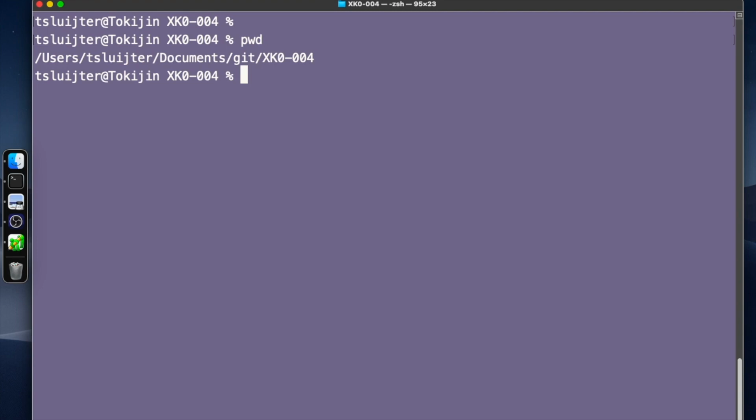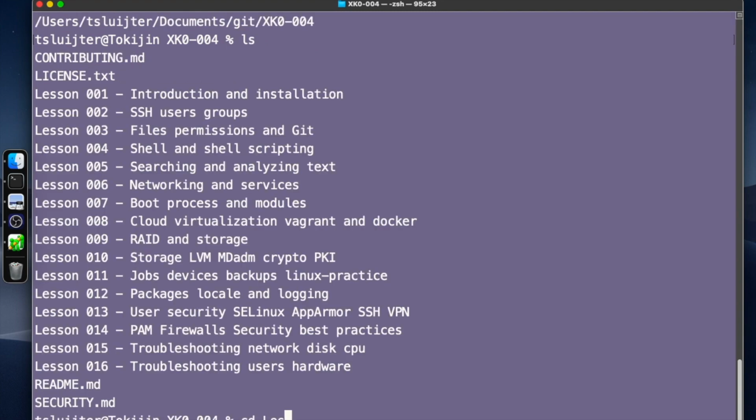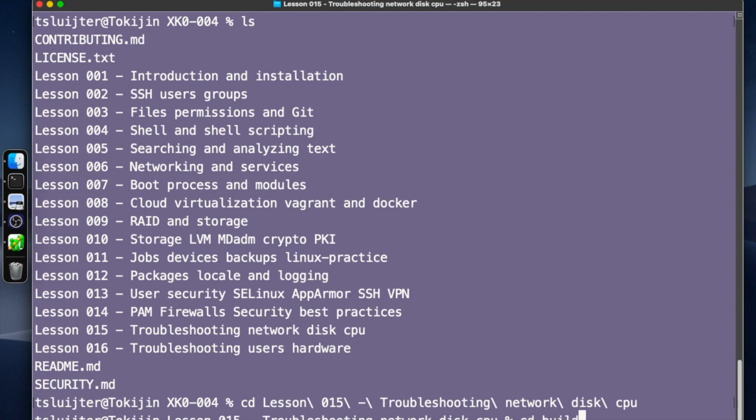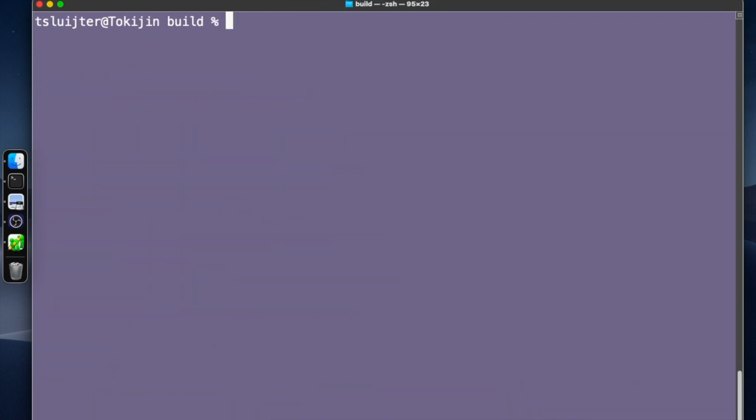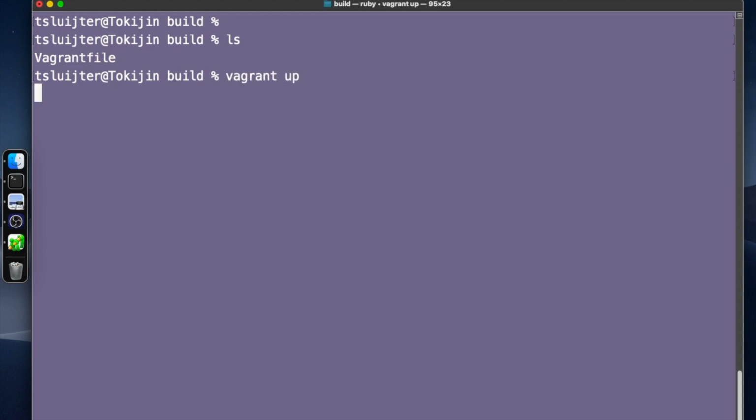So I am over here. Let's see what we're going to do. I am going to hop into lesson 15. And remember, I made the build directory. So I've got a Vagrantfile. If I do vagrant up, hopefully it'll start building.